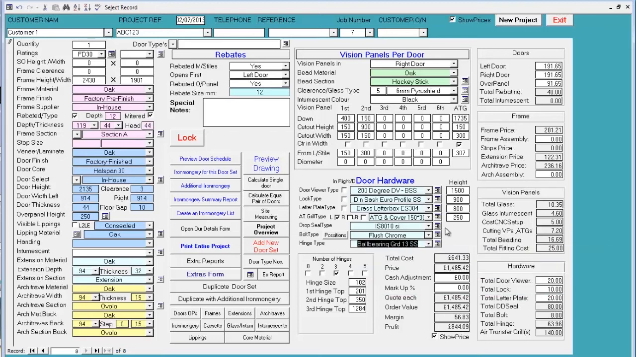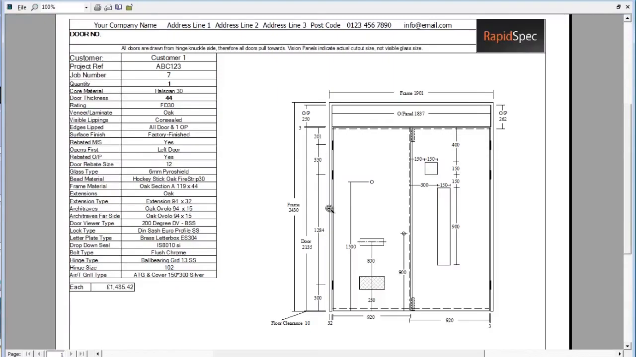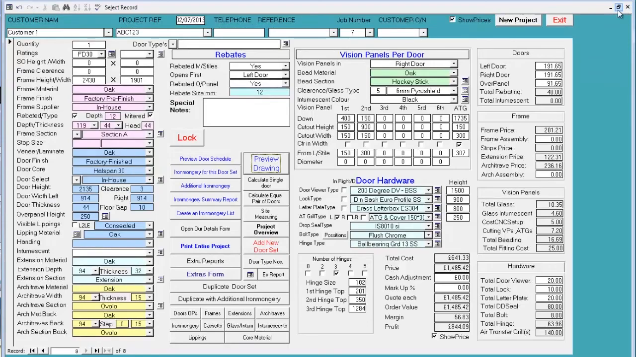And all the prices of this ironmongery, the door hardware, are, as you can see, in the hardware section. So let's just have a look at our drawing now, and here you can see letter plate, air transfer grill, drop down seal, door viewer, lock, and hinges. All these items of course have been added to the price. And if we go back to the main form, if you don't want to show a price on an individual drawing, you untick this box here. If you don't want to see any prices anywhere, untick the one on the main head.